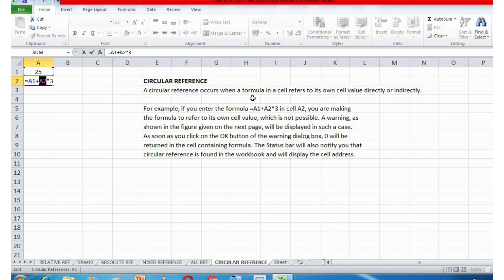See, a circular reference occurs when a formula in a cell refers to its own value. This formula contains A2 and this formula is written inside A2. That's why this circular reference is coming. Had we put this formula in A3, circular reference will not come.